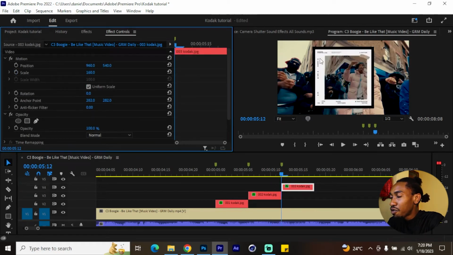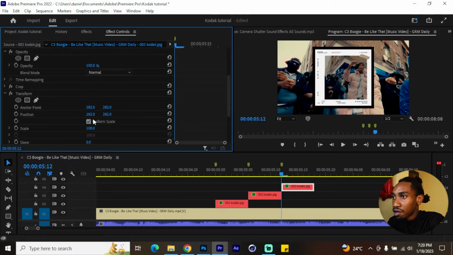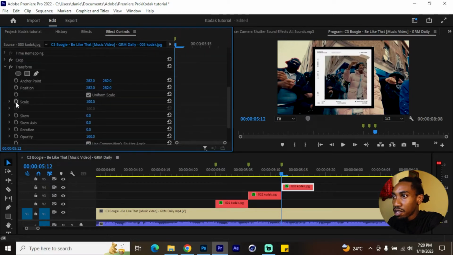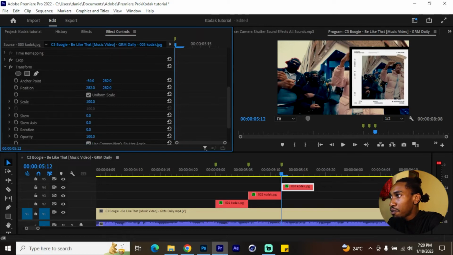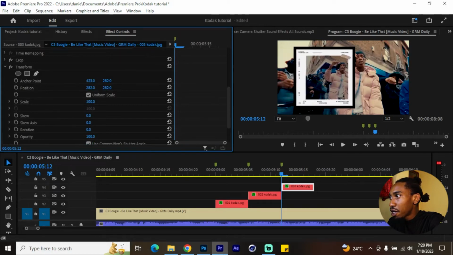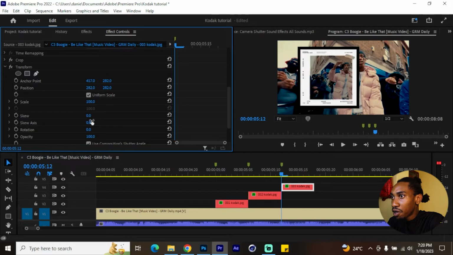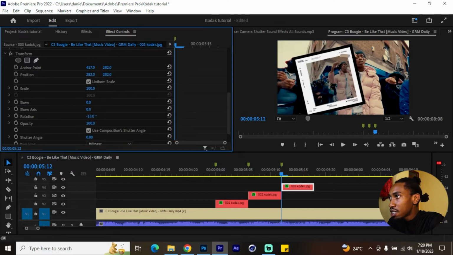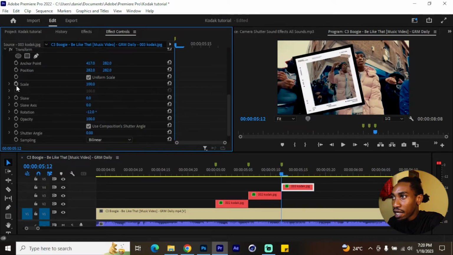I won't actually remove the blacks from these ones. I feel like I like how they appear. Now we just add keyframes for scaling. Then I don't know about the positioning. We can go somewhere right here. We can also rotate it just a bit like that. And then you can add keyframes for scaling.